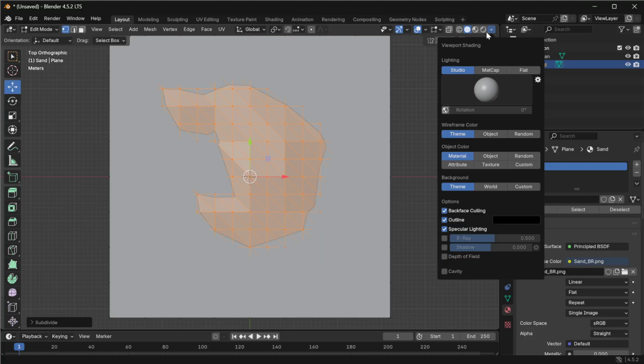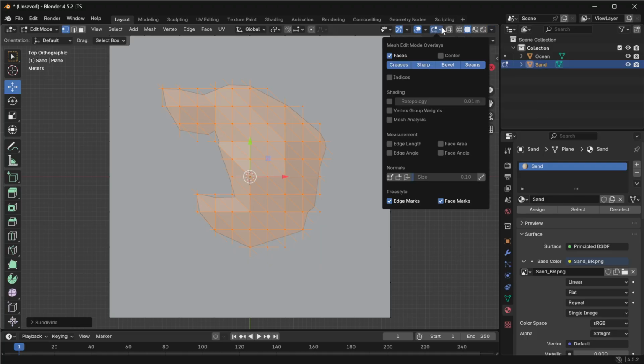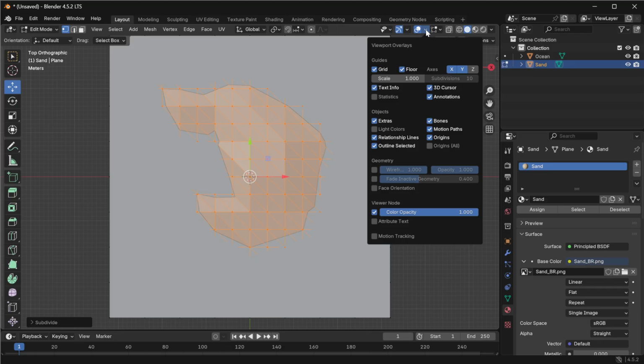Something about the pressure of recording causes me to get lost. Edges, faces, indices. I mean, they didn't change it with the newest version, right? It's got to be in the same place. There it is, statistics. I don't know how I missed that over and over again. There it is, right there.